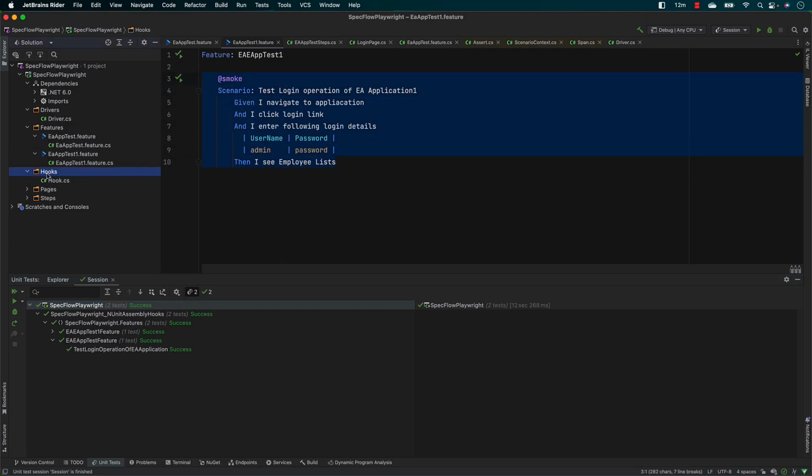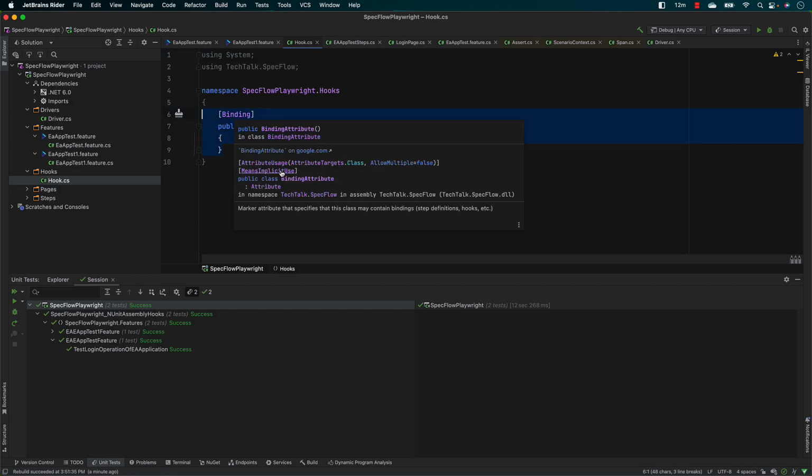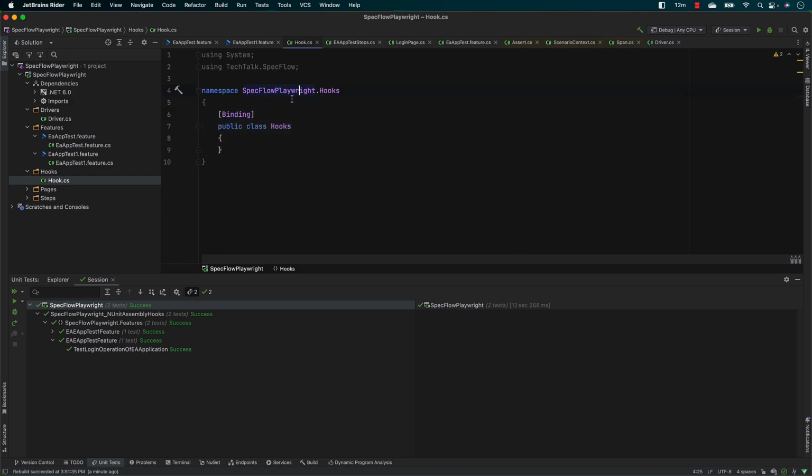Well, the way we can do it is with the help of the hooks. If we go to the hooks file, because this is the first file which is going to be encountered in Specflow while it is executing, and then I try to execute this in parallel, this will start executing in parallel. The way I can make this execute in parallel is by adding what is called the assembly Parallelizable attribute.